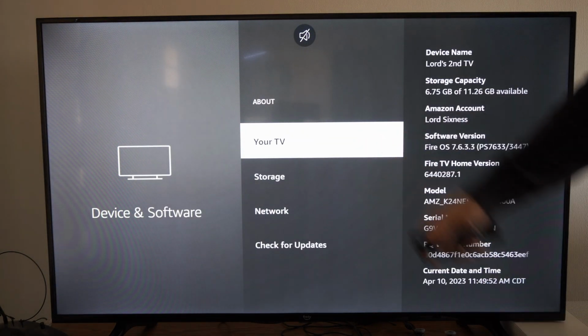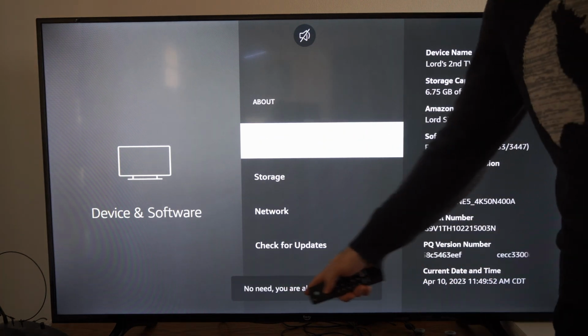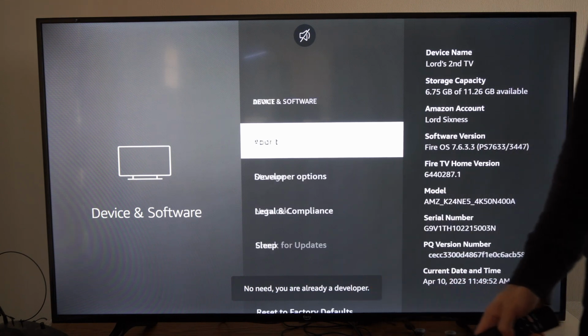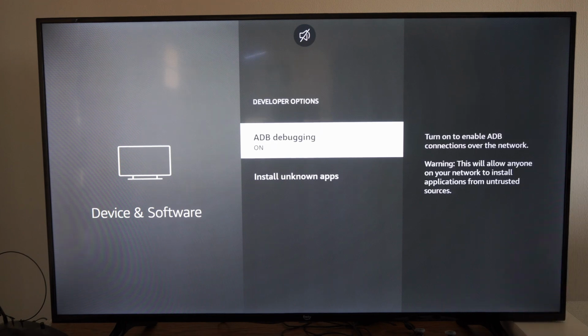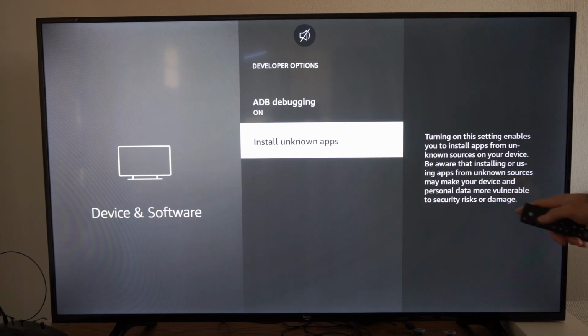Then go to where it says Your TV and select this 5 times. And on the bottom of the screen, it will tell you how many times you have to keep pressing it to unlock the developer mode. Then you can go back. Then under About, you will see Developer Options. And under here, you can go to Install Apps from Unknown Places.